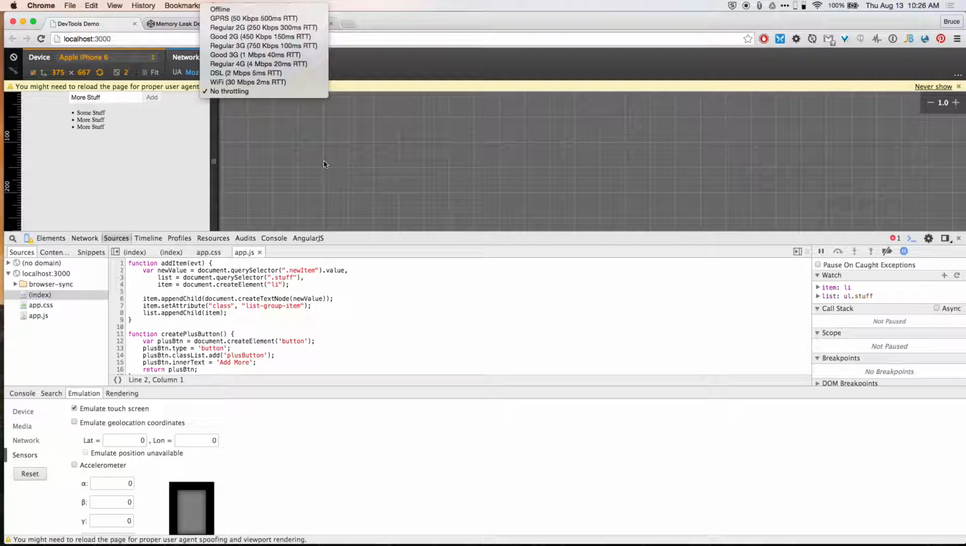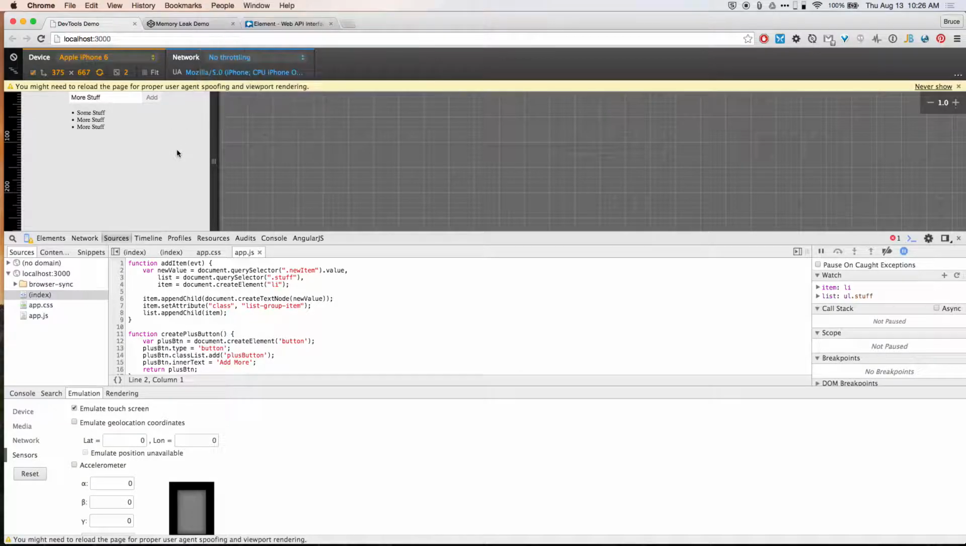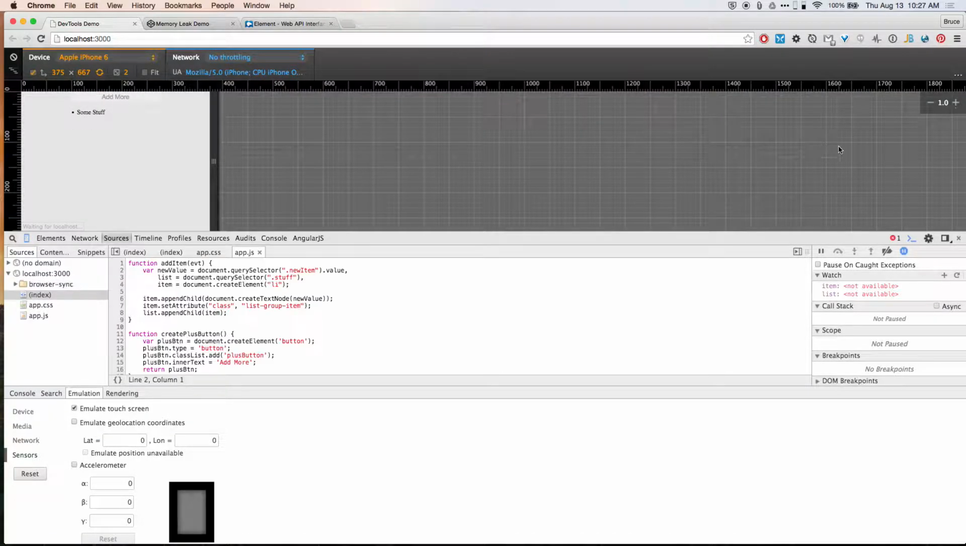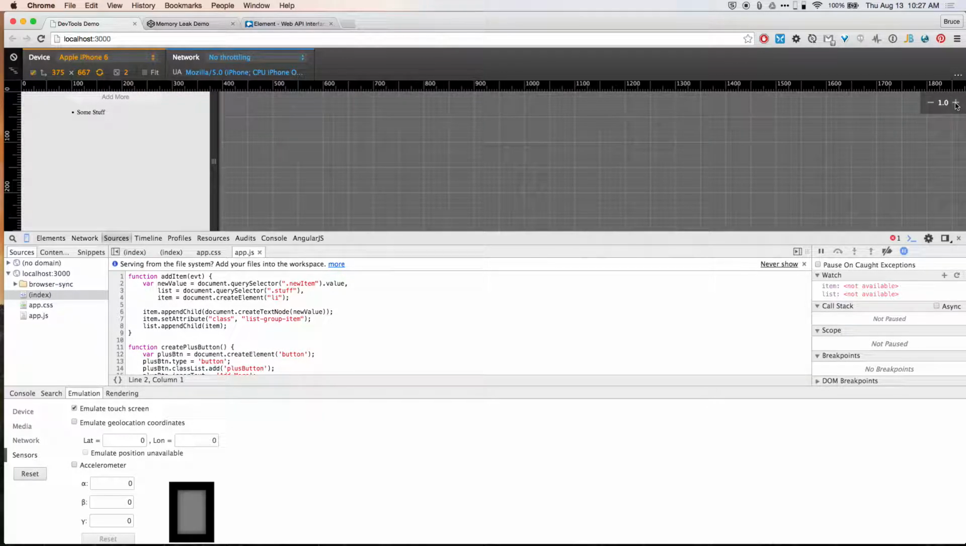Quick question: how do you zoom? I know on the iOS emulator, you hold control or something, and then you can drag to zoom. But how do you zoom on that? Hover over it. There's a plus and minus. You have to refresh. Your user agent spoofing isn't working right now, so refresh. Got a little alert because you might need to reload the page. And now if you hover over the viewport, there's a little toggle that comes up.